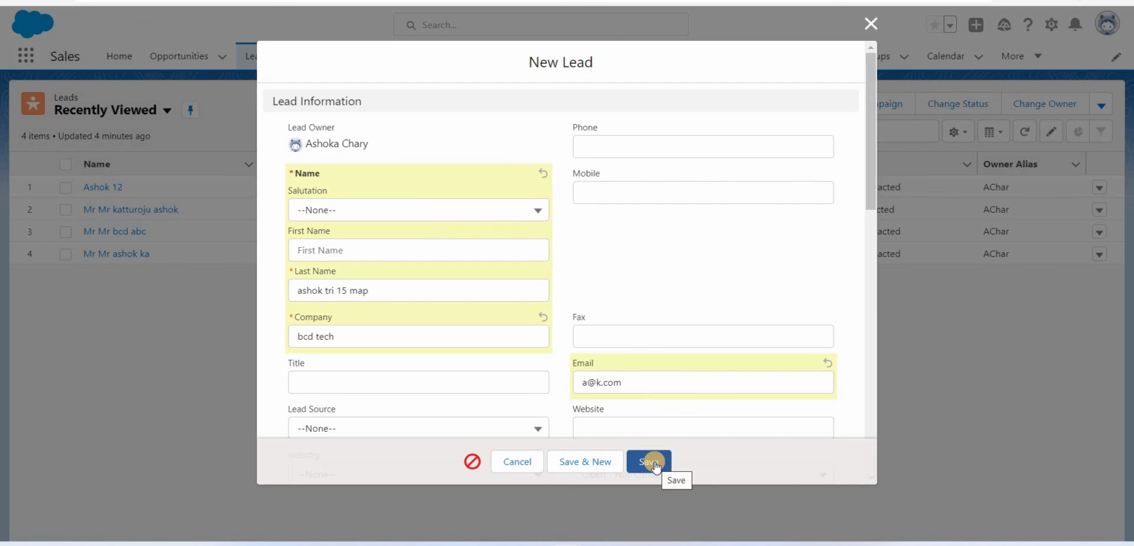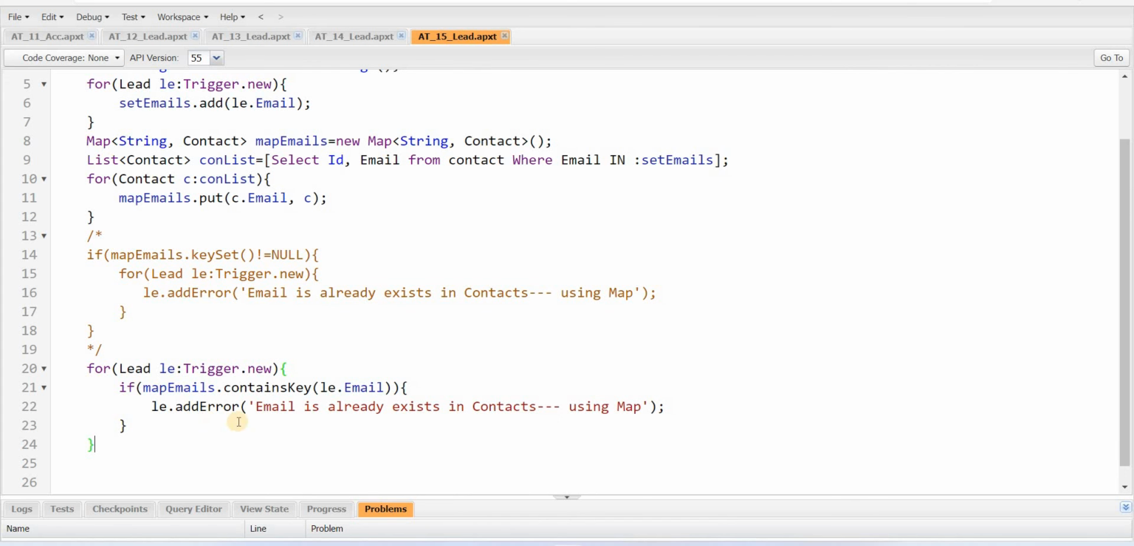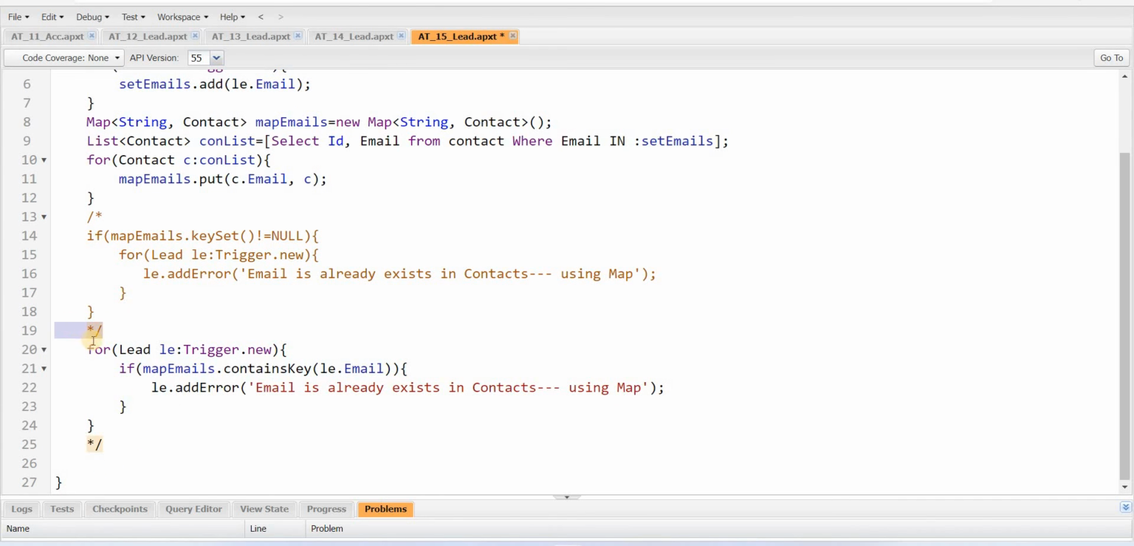Now it will definitely throw an error because abc@k.com is already present. See, email already exists in context using map. Okay, so this is one way, this is the second way, and we have another method also. Okay, we have another method. No, I will comment this one also. I'll comment this one also. Oh, you need to remove this one.